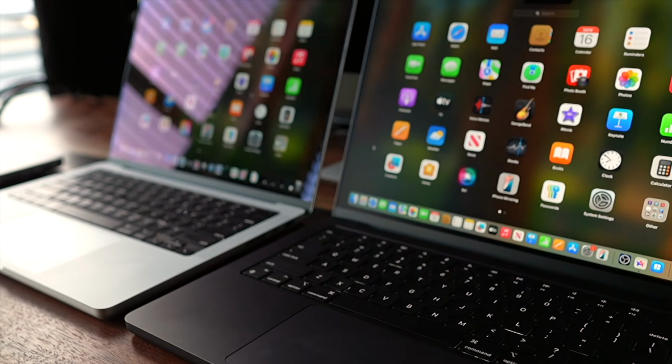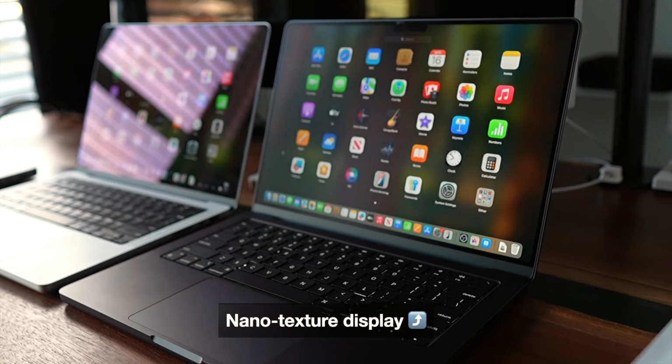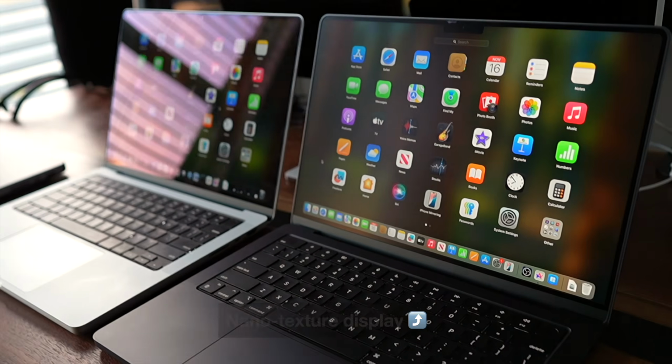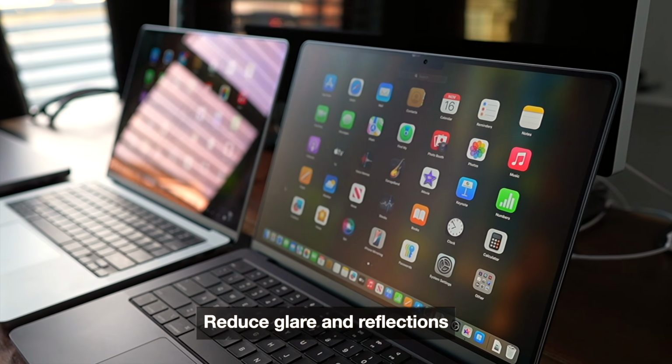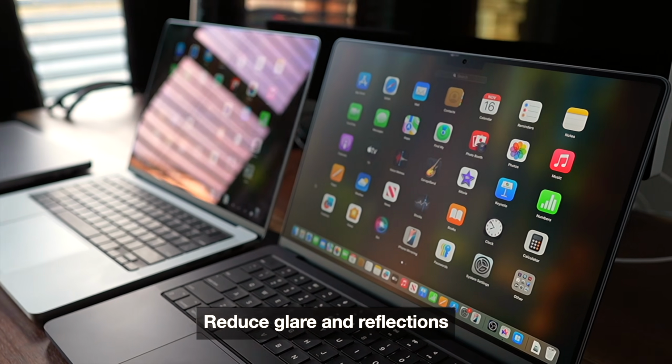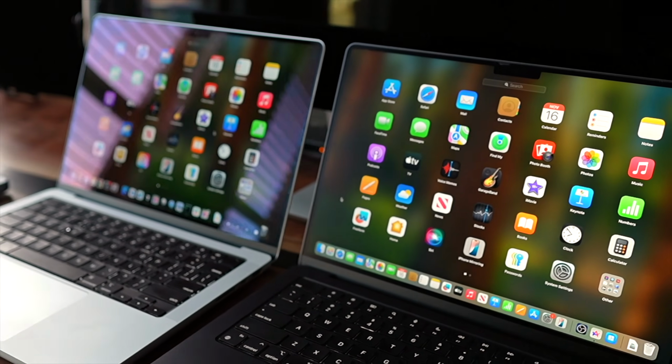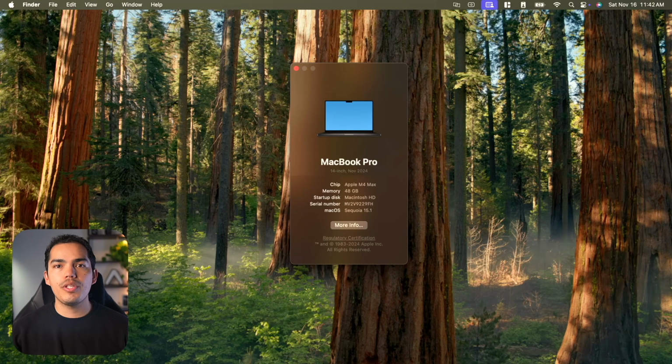I also chose the nano texture display because my office is full of windows and I wanted to try it out. It's only been a day since I got the computer, but I really think it's the best decision I made, so I highly recommend this upgrade. For storage, I went for the 2 terabytes, which I find essential nowadays, especially for editing, and additionally I have a 1 terabyte external disk that I use to back up data when necessary.